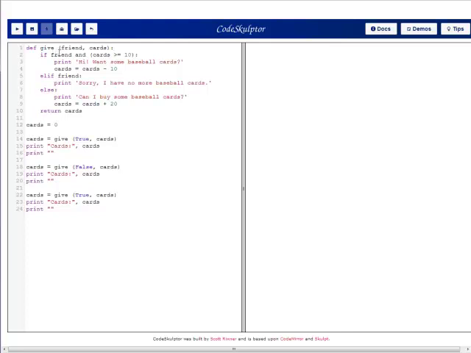Next, we have an if statement, and this is how it works. We have if friend, which means if you're my friend and I have more than 10 cards or 10 cards, then the program will say, "Hi, want some baseball cards?" And then it will take my cards and then take away 10, because that's how many we're going to give them.